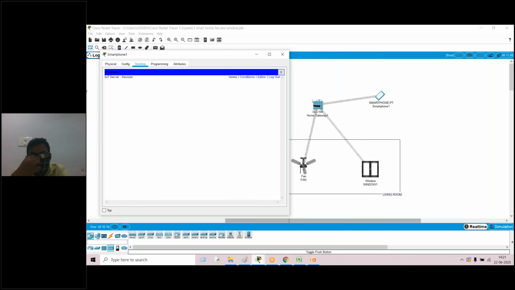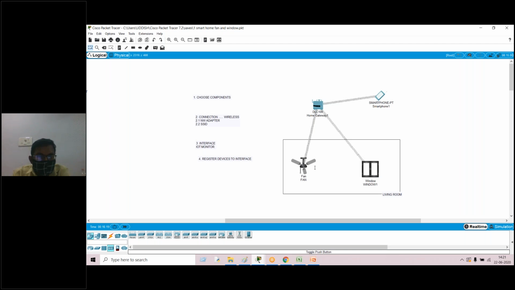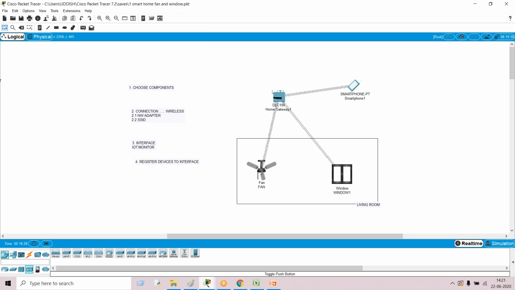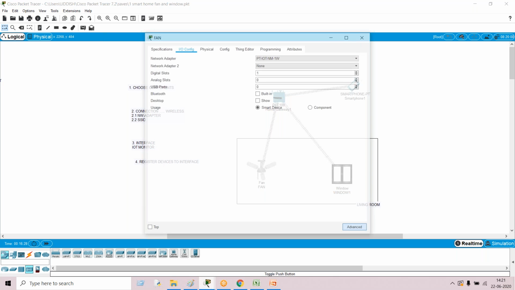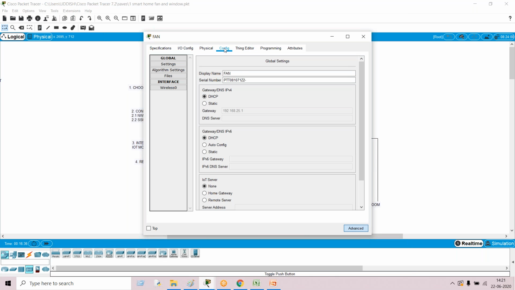Now you can see this interface. There are no devices in this interface. How to do that? For this, let's take the example of the fan. You can see there are no devices available here. Now click on the fan and go to configuration.